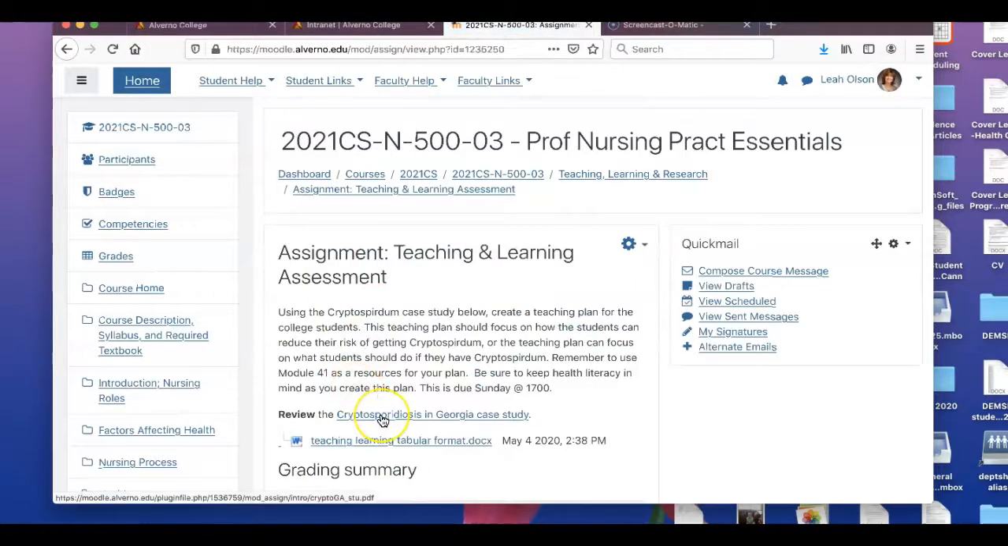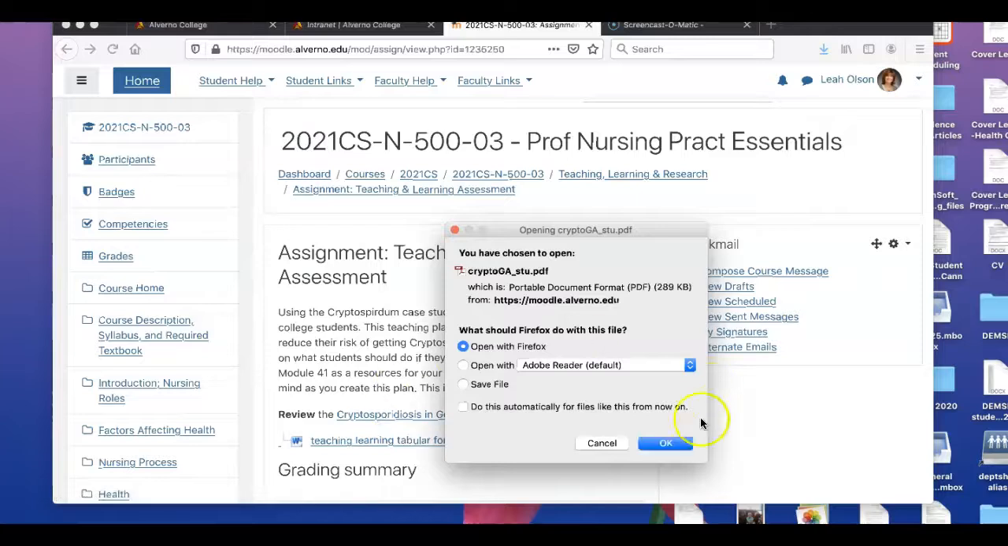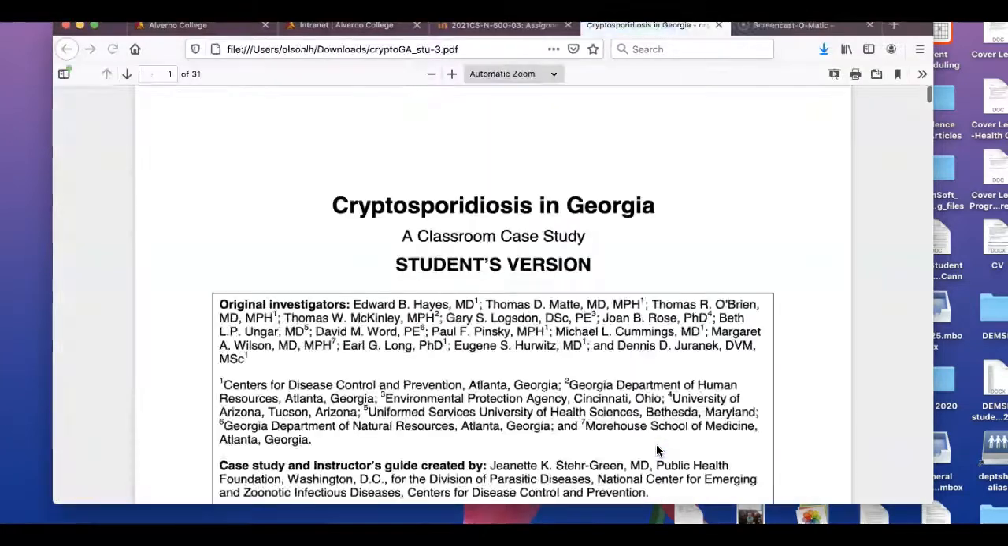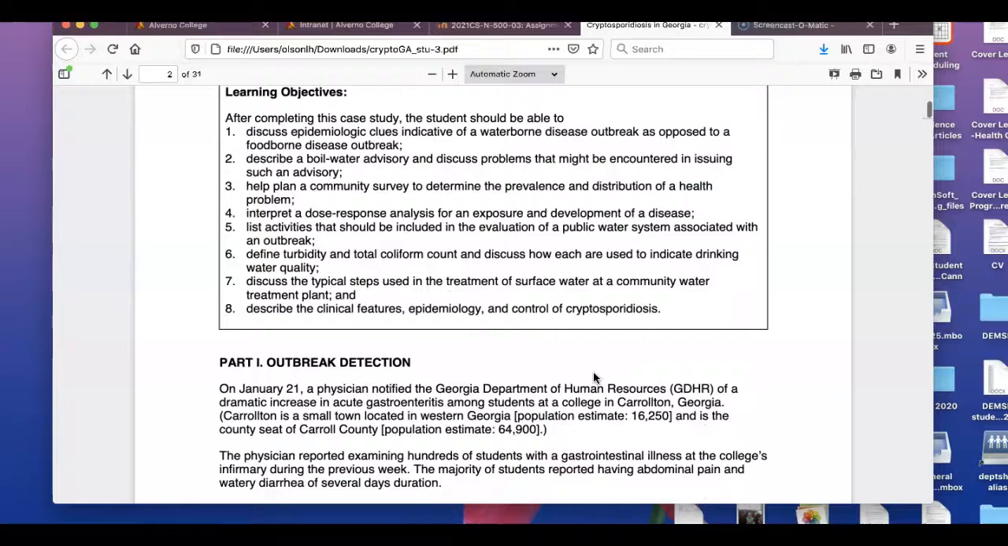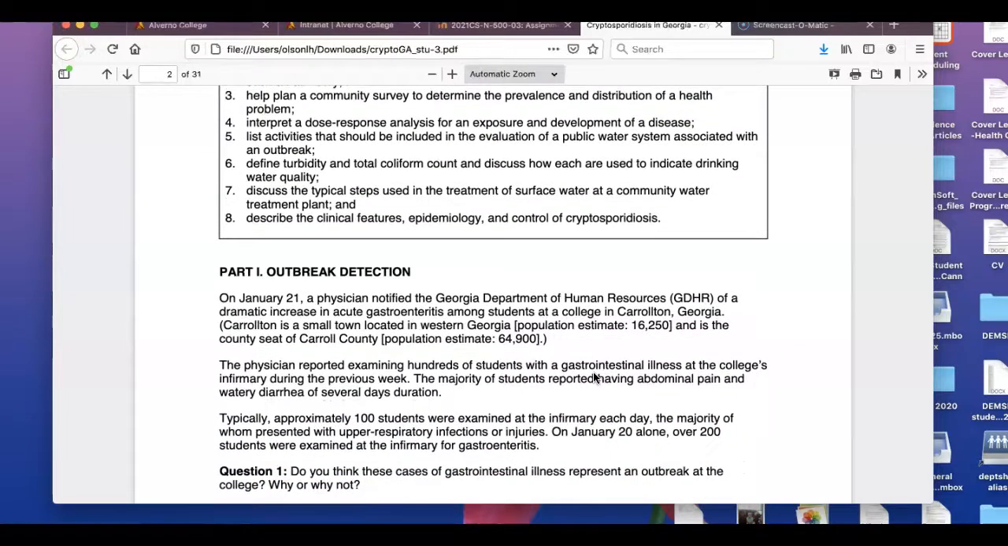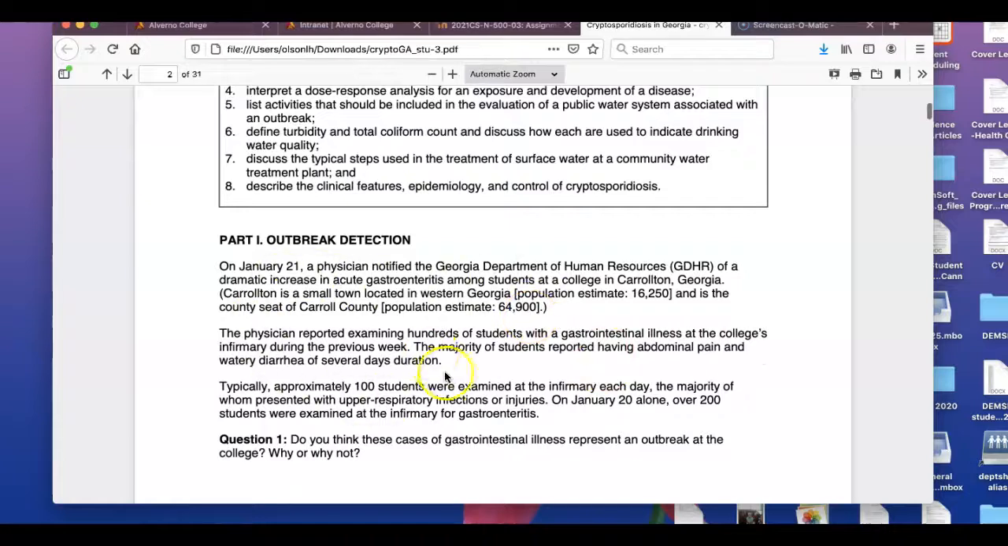All right, so here is the case study, and this case study is about students in Georgia who are at a college and they have a breakout of cryptosporidium. Now this is a very meaty case study that I have adapted for our purposes. You do not have to be epidemiological experts to do this case study. What's important is that you can pick out what is important in relation to this. So here's what happened.